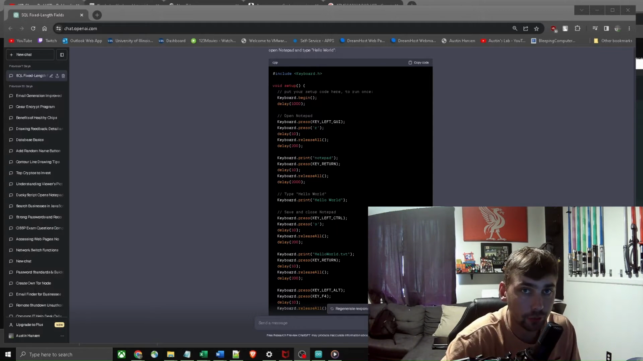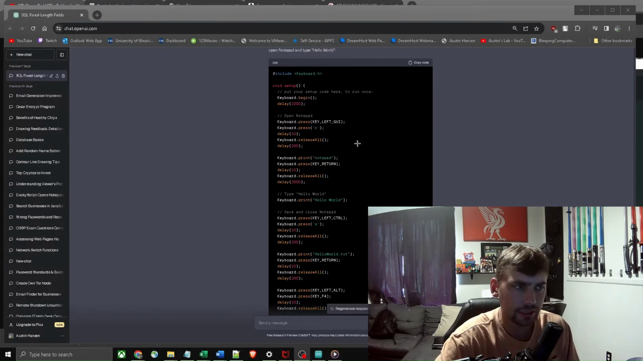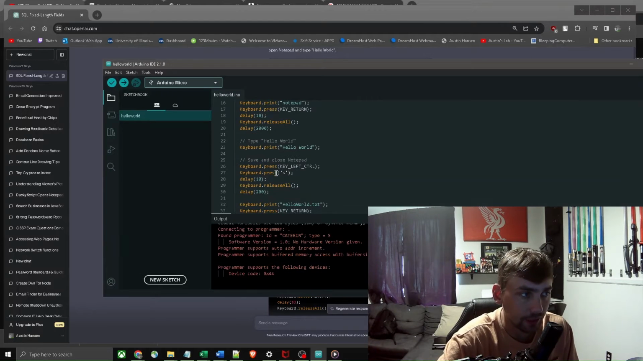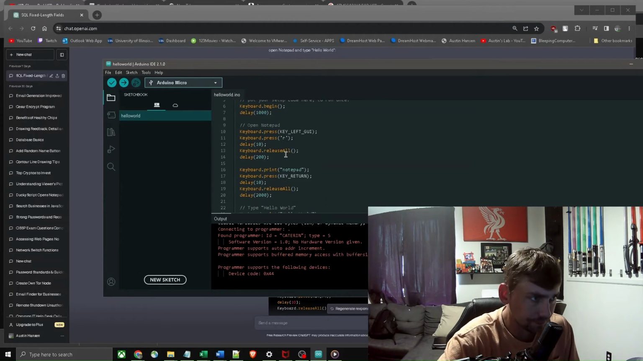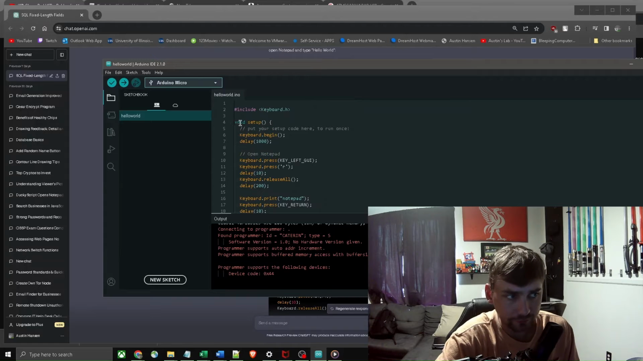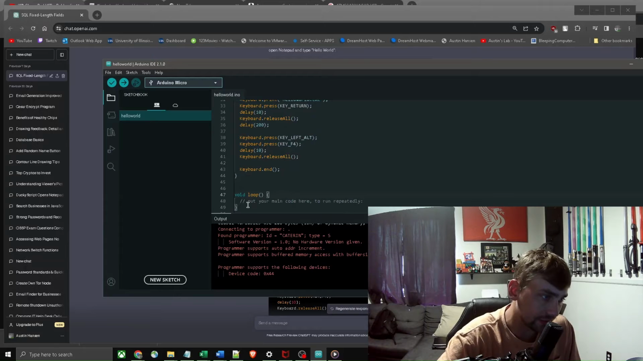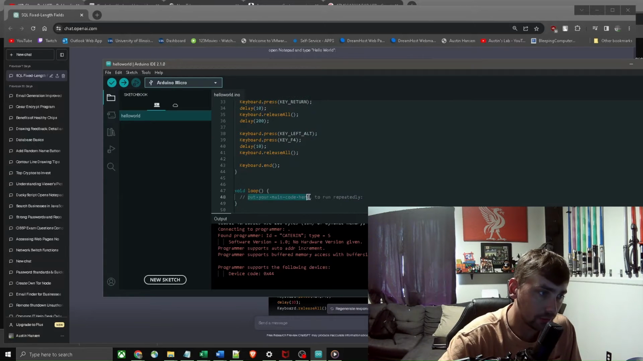So if you know how to program from here, you can just program your own code. But if you have no programming knowledge, you can jump over to ChatGPT and ask it some prompts and it will give you some answers. So here I prompt ChatGPT to give me a hello world, open up Notepad. So what I did is I copy and pasted this into my Arduino IDE. We're going to paste it in the void setup because that will only run one time. If you paste it in the loop, it'll run more than one time.